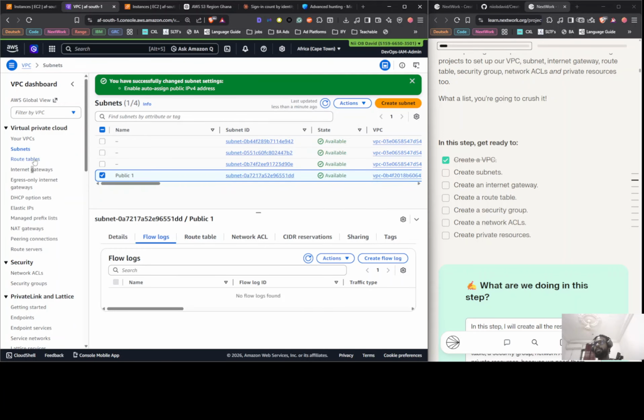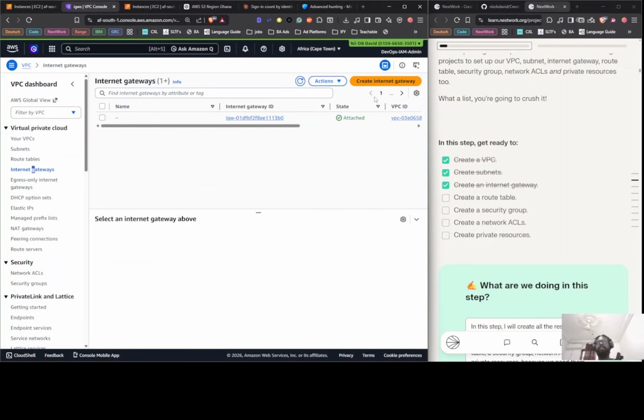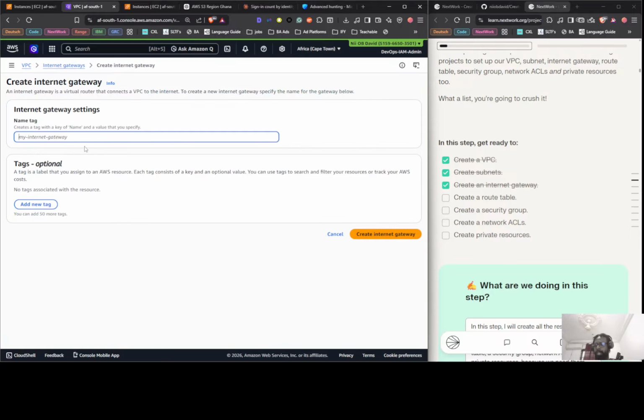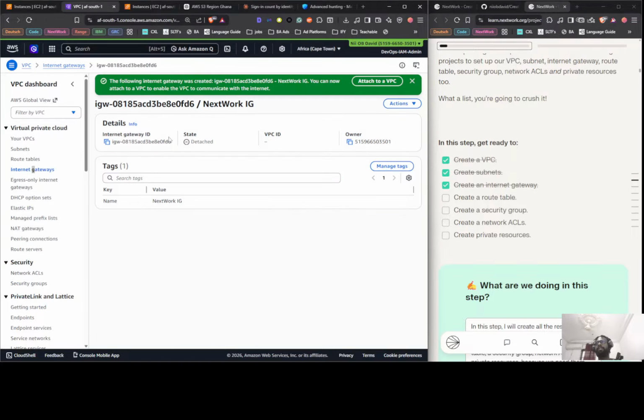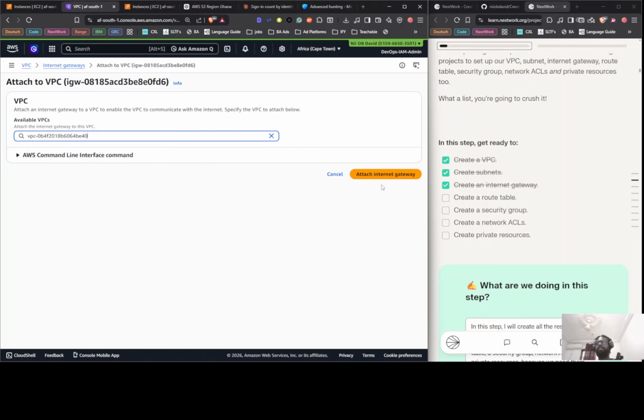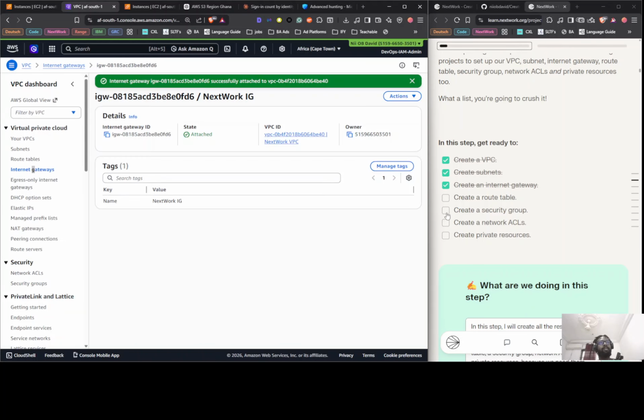Okay, cool. Next, internet gateway. There's only one, so we're gonna create network IGW. Nice. And we're gonna attach it to the VPC. Next is the route table.